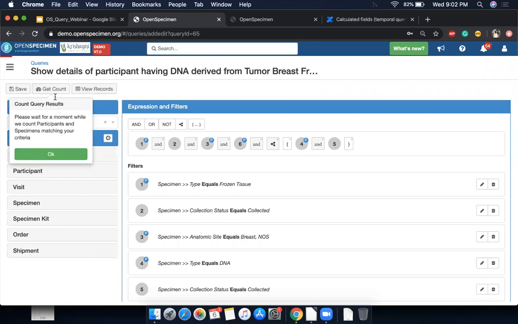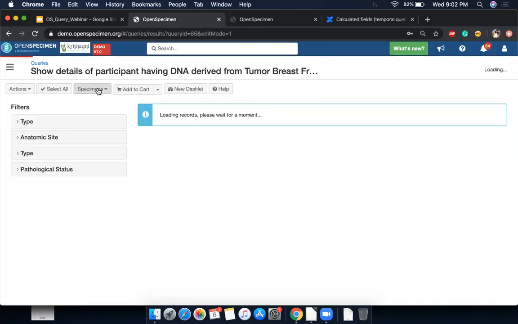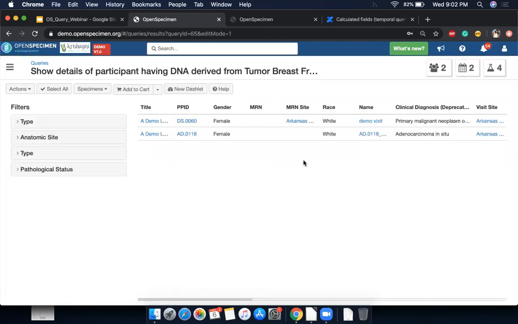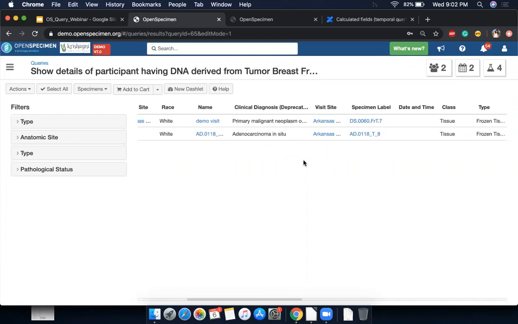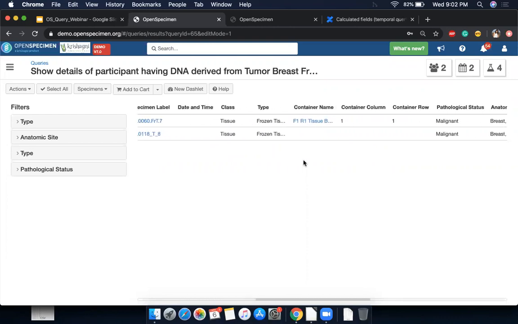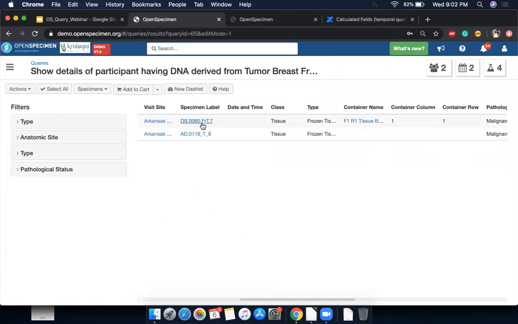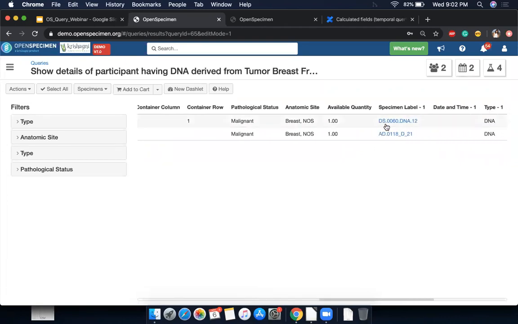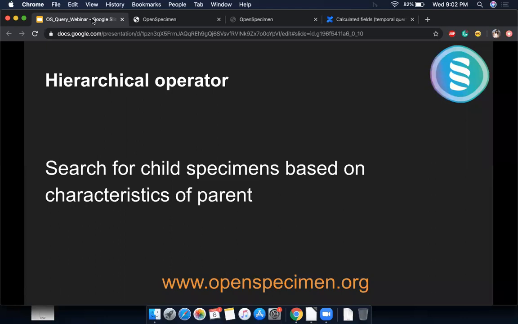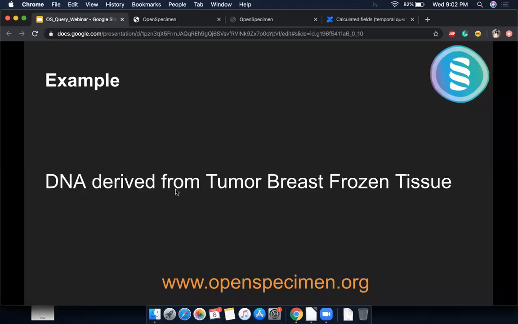Okay. I'm not sure if it has values. Okay, I'll go into view records and show you. When you do a hierarchical query, it shows both the columns in the same row like this. First it shows the parent specimens. So this is the frozen tissue parent. And if I scroll to my right, these are the DNA specimens which are derived from that parent. So that is how you can find the child specimens from a specific type of parent. So we saw that example.